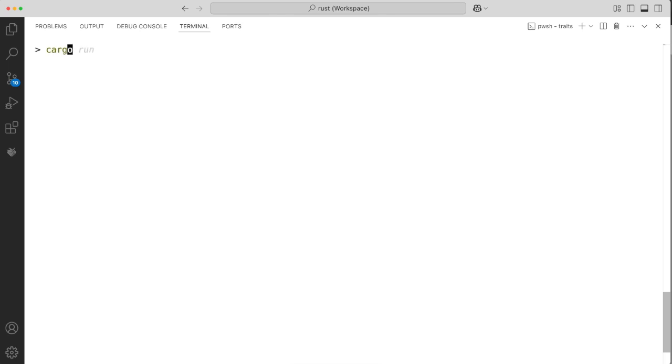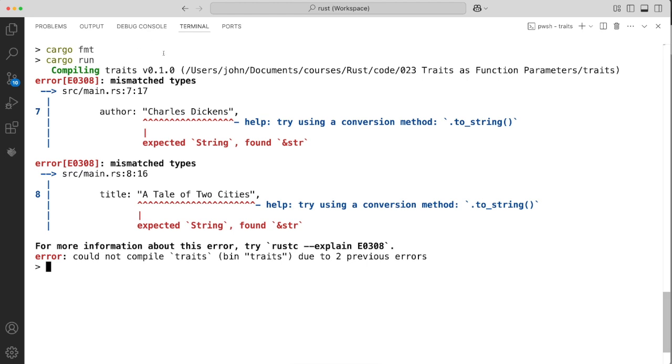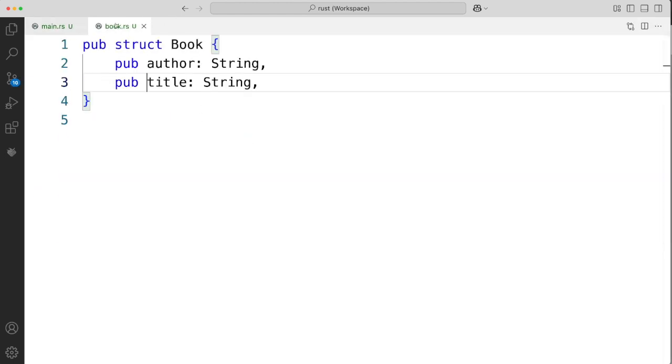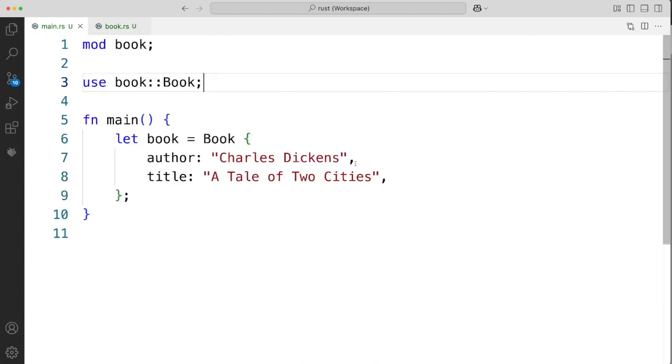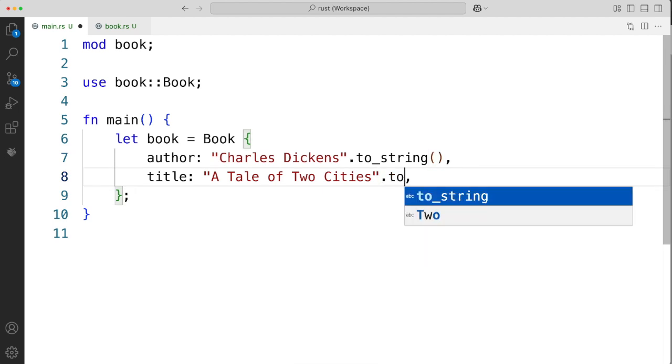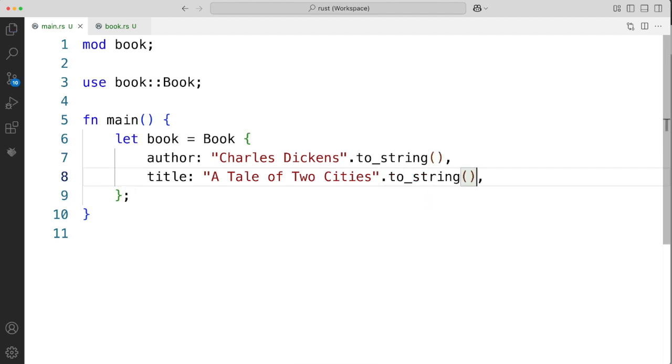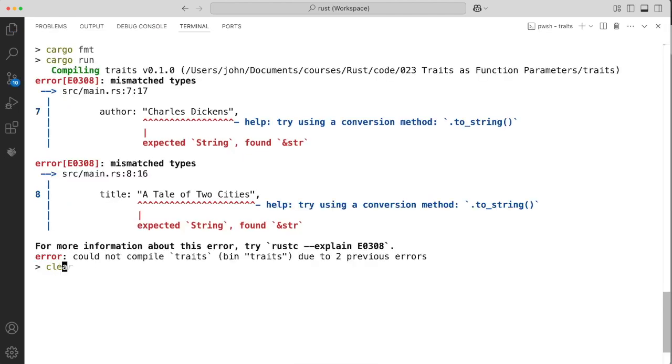So I'm going to do cargo fmt. Well, that went all right. And cargo run. Should be no output. Okay, we've got some problems already. Yeah, of course. I know what's happened here. So I said that author and title are of type String. And that means I have to convert this text, which is some kind of raw string, to an actual String type using, for example, the to_string method or whatever it is, function, not really sure.